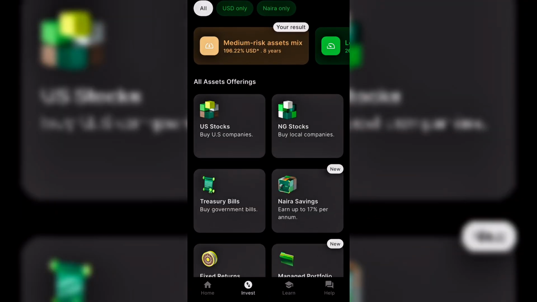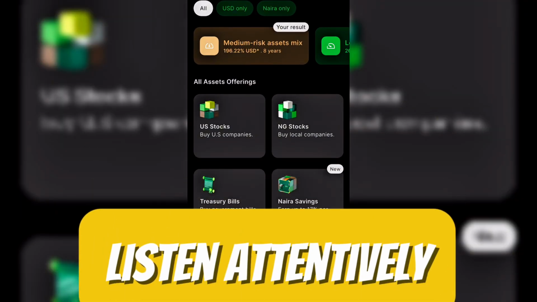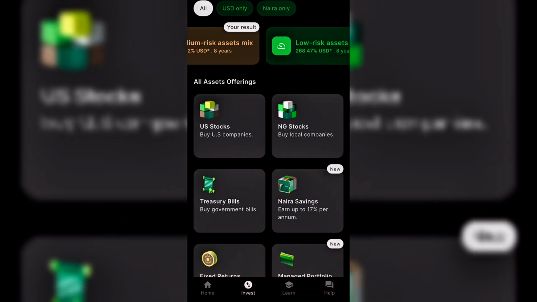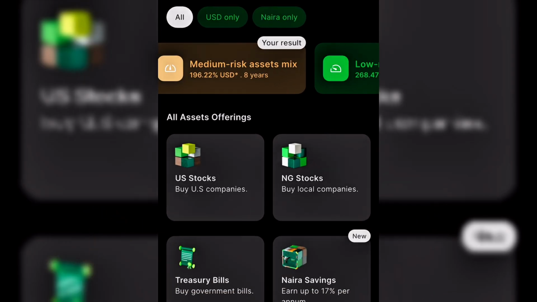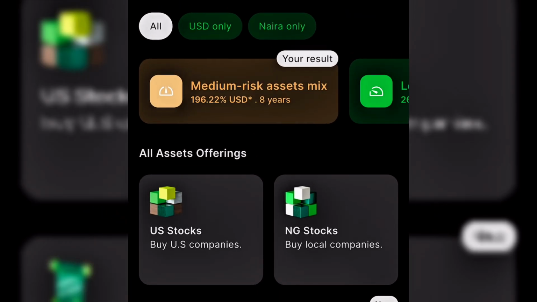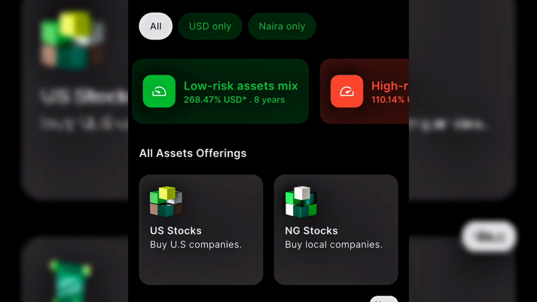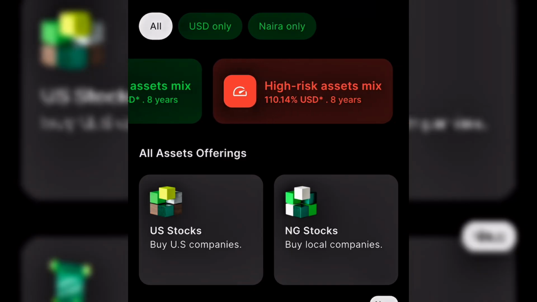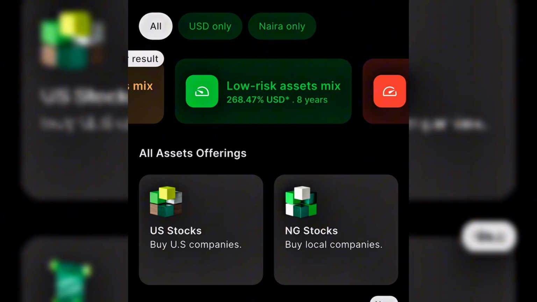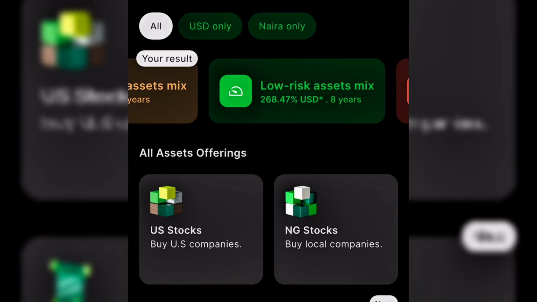Now this is where the magic occurs. At the top here, you have the suggestions by Bamboo. You can see your results based on what you actually insert, that is, telling them how much you earn, telling them your source of income and several things. They would suggest the type of investment you can go for at the top over here, but it all depends on you if you want to follow what they suggest.